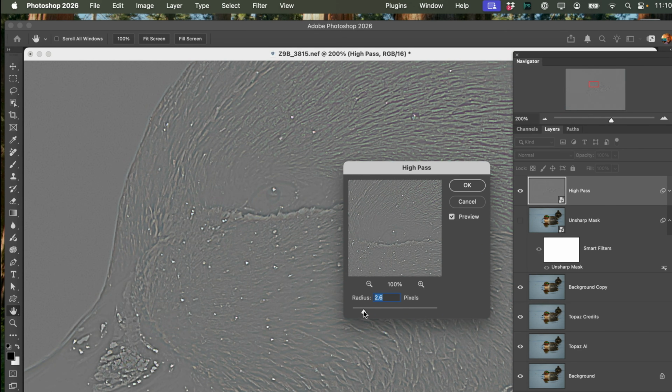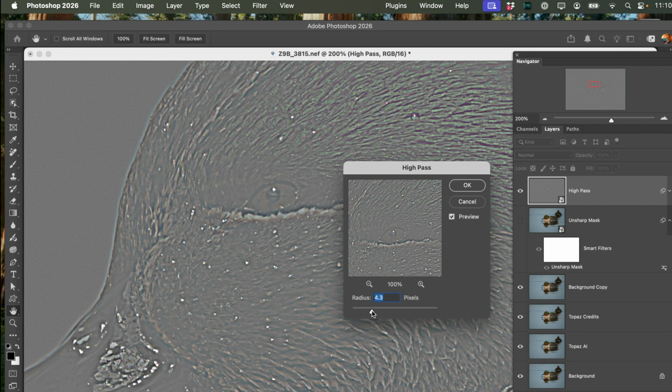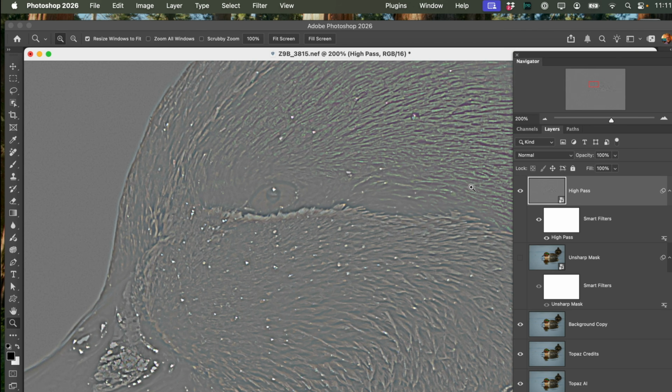I like to get it up until that glow isn't really apparent, but it's as far as you can go without getting the glow. So there's a little bit of a glow. So let's leave it here at 3.7 and click OK. Now we've got our high pass filter set up. This is how it looks, right? But obviously that doesn't do us any good because all the colors are gray.